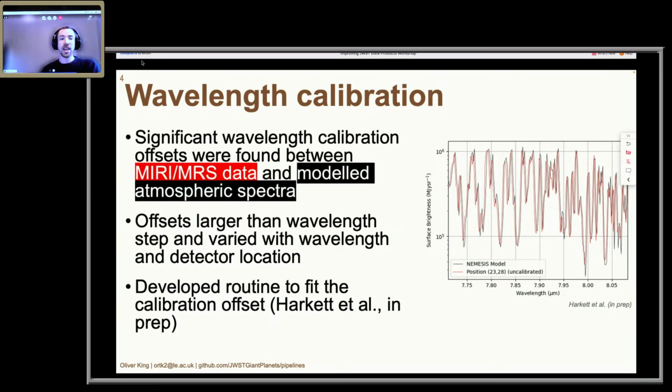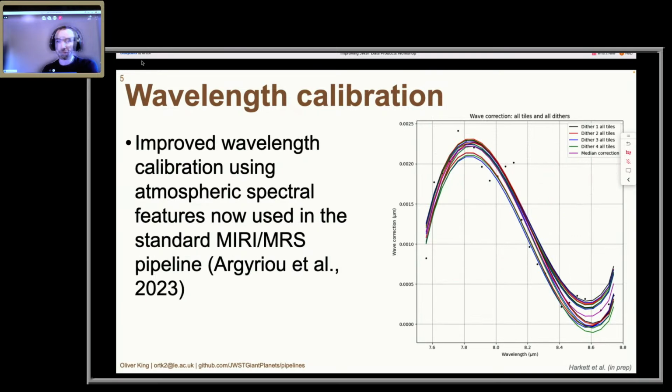So what Jake did was develop a routine to fit these calibration offsets. Basically, at each wavelength, with each spectrum, at each spaxel, because of the spatial variation, this added a slight shift to the wavelengths of the MIRI data to then match it up with our modelled atmospheric spectra of where we'd expect these features to be. This worked really well and managed to fit the wavelength offsets for every single spaxel, all the channels up to about 15 microns, with lots of back and forth with the help desk.